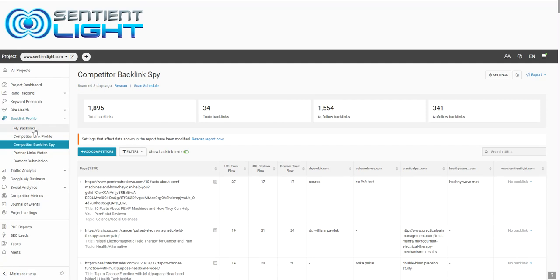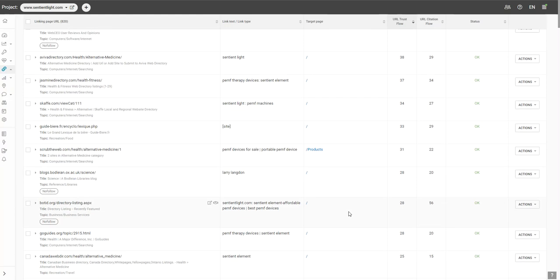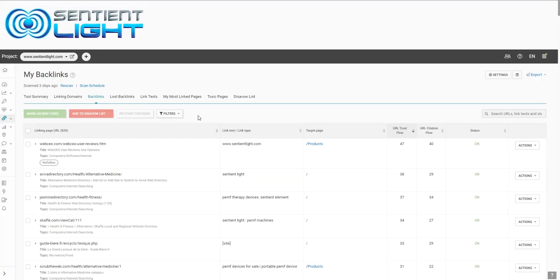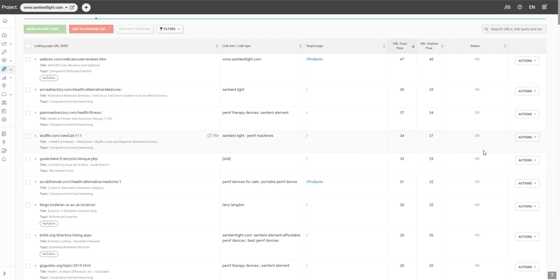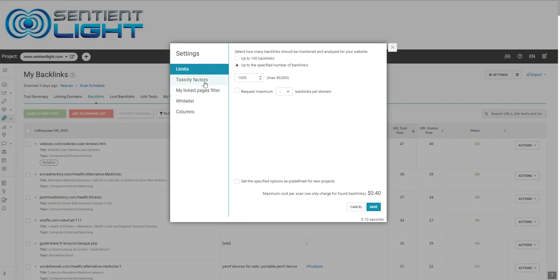My Backlinks, and then here it shows you all the backlinks, and it seems their most powerful backlink is our own WebCEO. It's a no-follow, so that's not necessarily so good, but actually it's good for traffic. And there is a list of your actual backlinks. But the competitor backlinks are maybe more important, because the ones that you don't have yet are the ones you actually need to get to improve your rankings. Here, of course, you can see whether they're toxic or not based on the settings having the toxic factors.